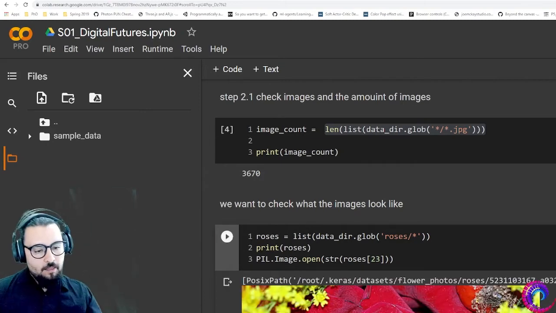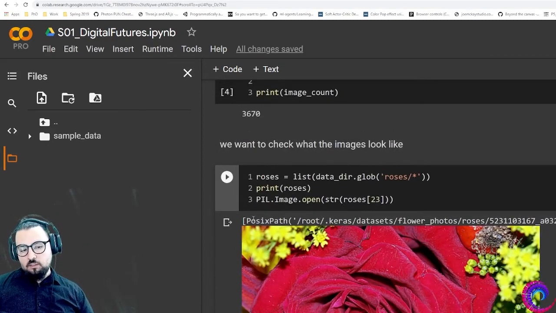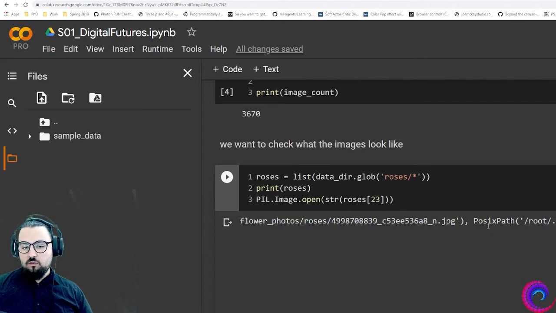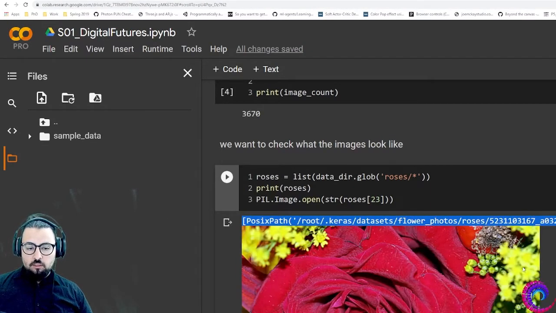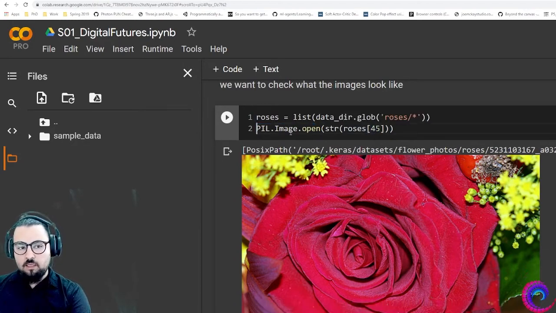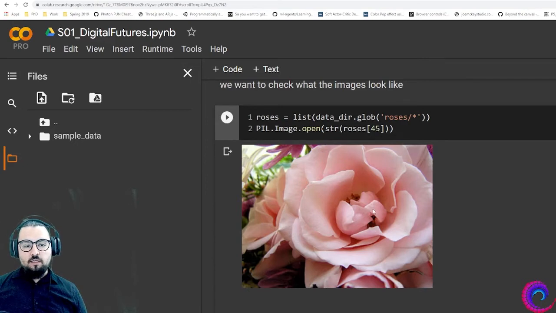So you see what this is doing? This is the result of the print line. This is printing all the data paths of all the images that I have. You see that this is a POSIX path, and it's giving me the address of each image. But also, this is showing me the row number 23, basically the 23rd file of this list, of this dataset. If I change this to, let's say, 45, I don't want to print the names anymore, this shows me a different type of data.